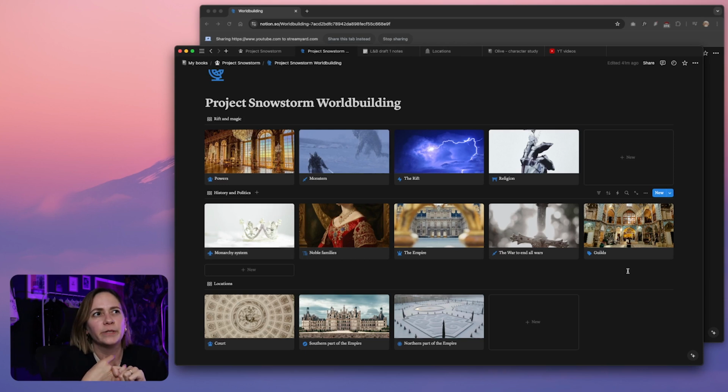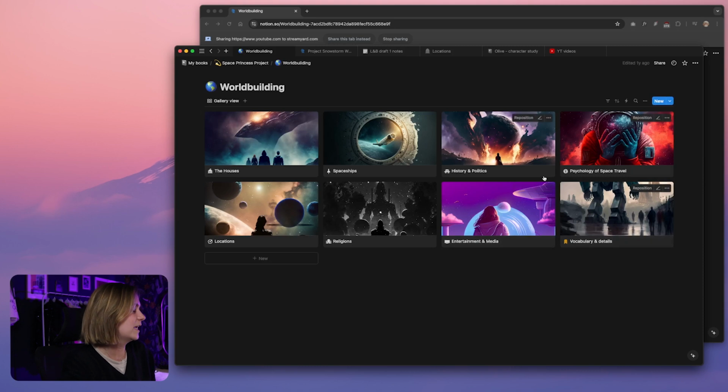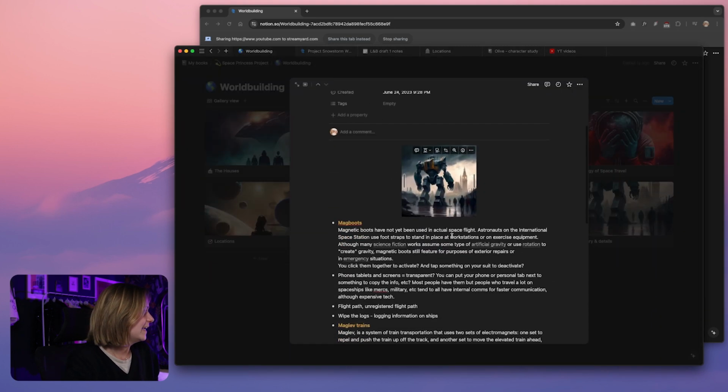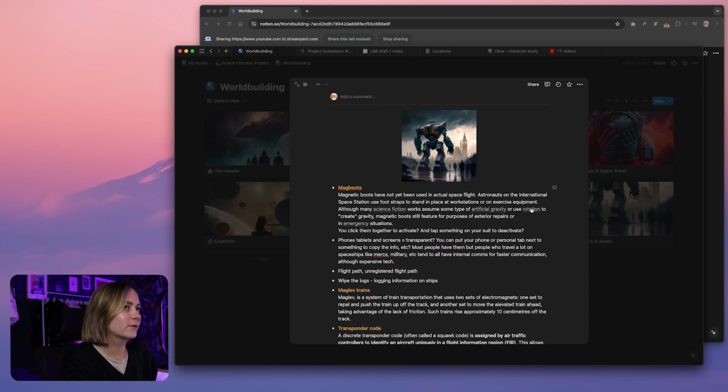Another thing I did for Space Princess was when I was watching shows like The Expanse, for instance, every single time there was vocabulary that people used in their dialogues that made me feel like it belonged in a sci-fi. I wrote that down. I have one last section in my world building system called vocabulary and details. And if you go on it, there are things like mag boots, because that was something that came from a show I was watching. They're using mag boots in order to travel, like to stick to the ship while they're repairing it out in space or something.